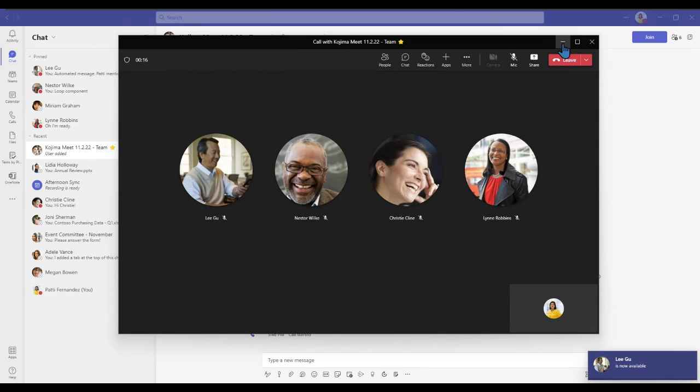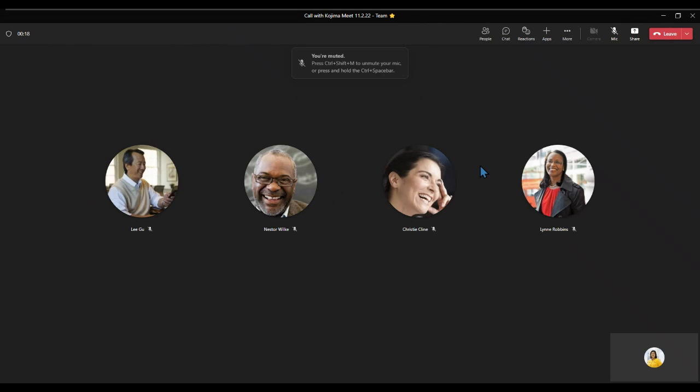Now, one of the things that a lot of users ask for is a keyboard shortcut to quickly toggle your microphone on and off. We have two shortcuts that we can make use of. When you hover on your microphone icon, you're going to see the keyboard shortcut for unmuting your microphone, which will be Control-Shift-M. Control-Shift-M will unmute your microphone until you mute it back.